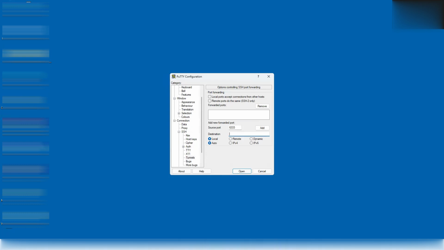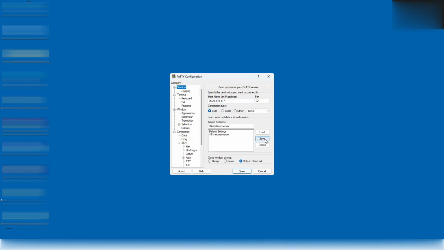So we'll just say go to the tunnels, source port 6333, destination localhost:6333, click add, go to the session again on the top and save it so you don't lose it next time. And now we will log in to our self-hosted n8n instance.